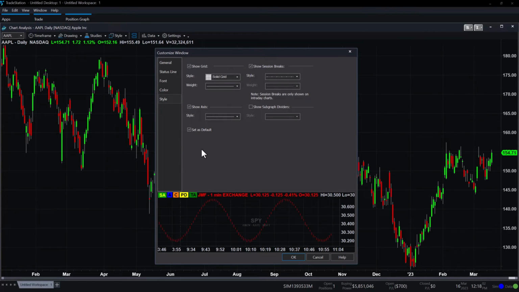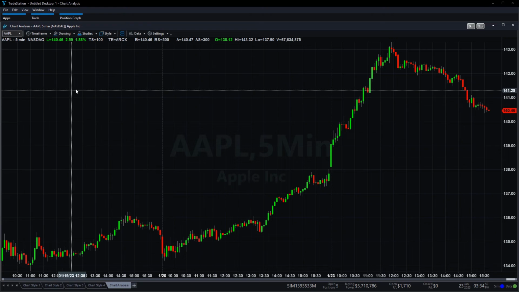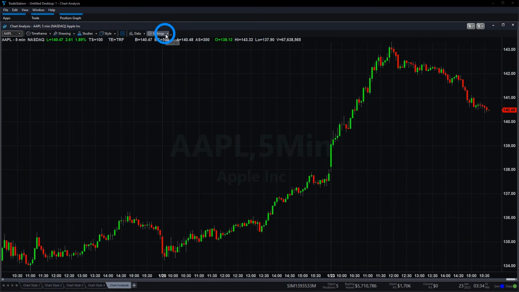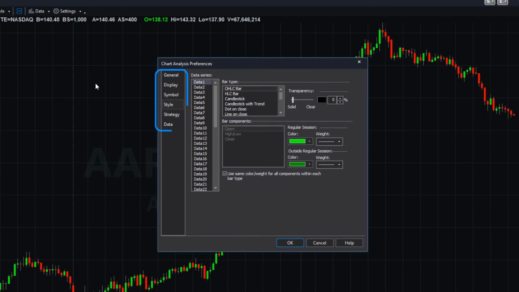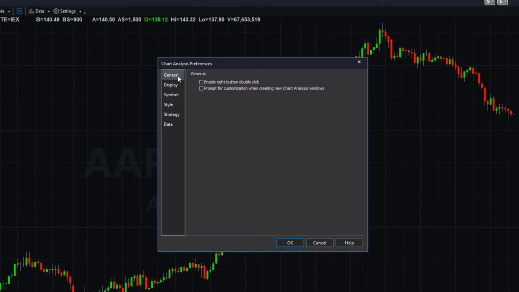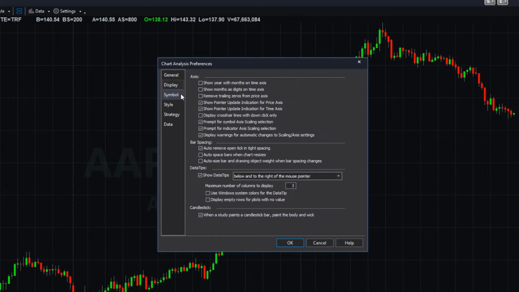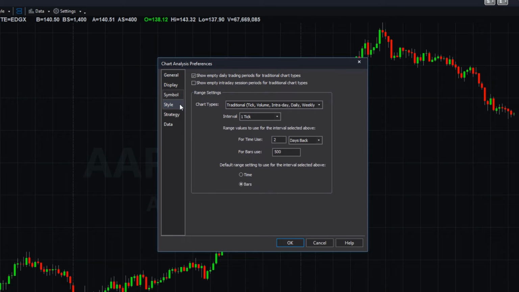Many chart preferences can also be changed or modified through the Preferences tab of the Settings menu. This offers access to change several chart characteristics as well as modification for strategy reports. Please take a moment to explore all the features that can be changed by clicking the tabs on this Preferences dialog.